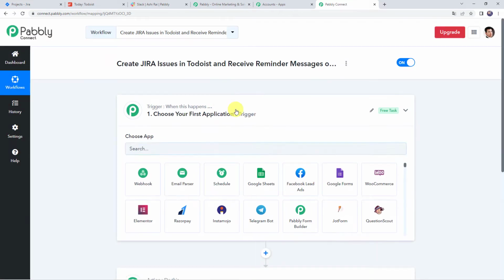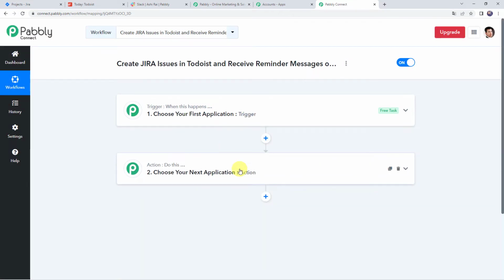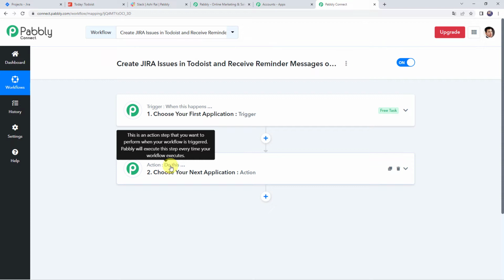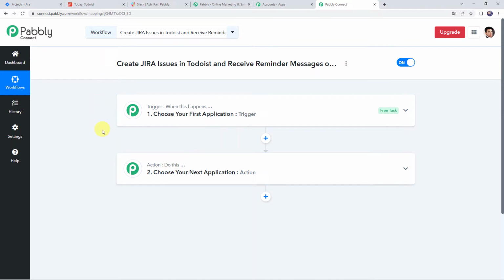Now we can see a trigger window and an action window. Pabbly Connect works on the concept of trigger and action. Trigger means when this happens, action means do this. In this particular use case, we want that whenever a new JIRA issue is created and it is assigned to you, automatically a new task should get created in your Todoist account, and you should also receive a reminder message the next day. But for that, first we need to create a connection between your JIRA account and Pabbly Connect, so that whenever the issue is created and it is assigned to you, the details are captured in Pabbly Connect.